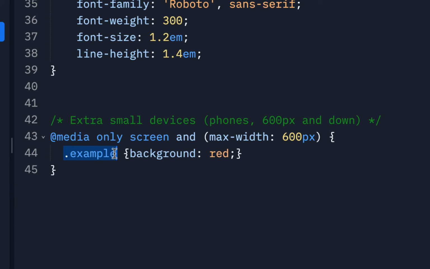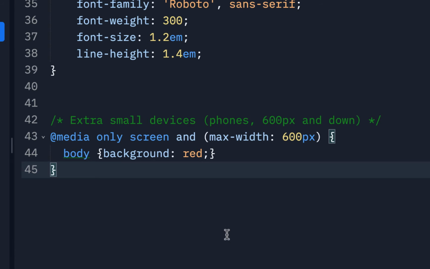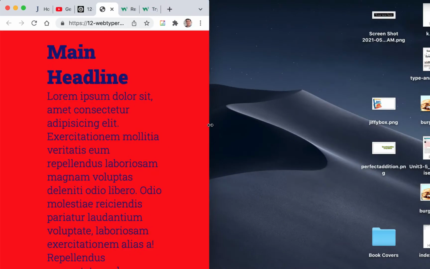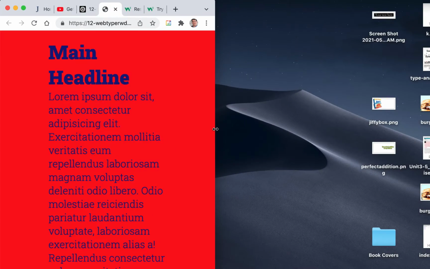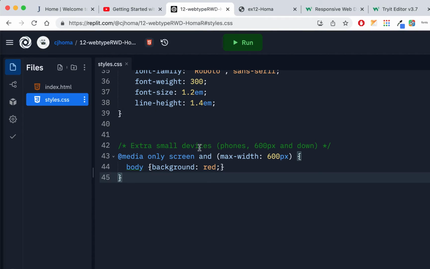Actually, if I put body here, if I targeted body, and then I went back here and refreshed it, when it got below 600, it's going to turn the body background to red. Now, I don't want to do that. I only want to adjust the margin, but that's what they have for their sample. So I'm going to take this whole thing out.